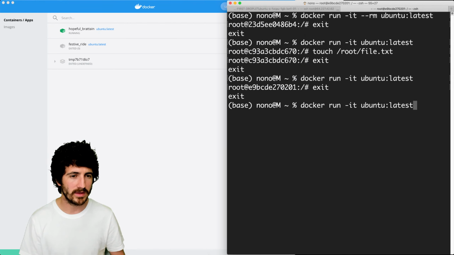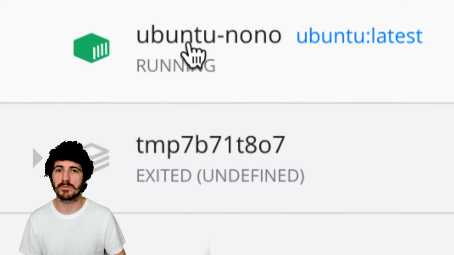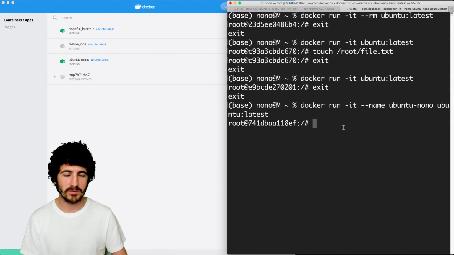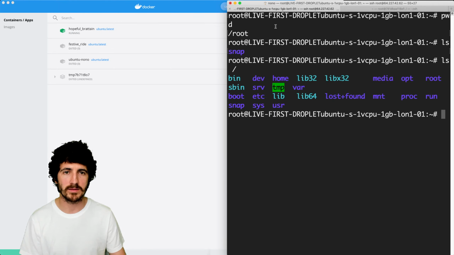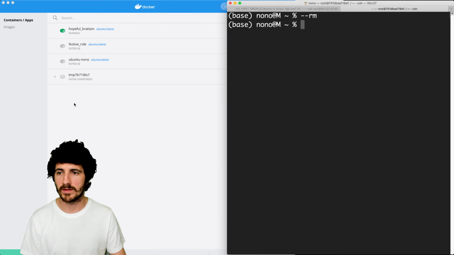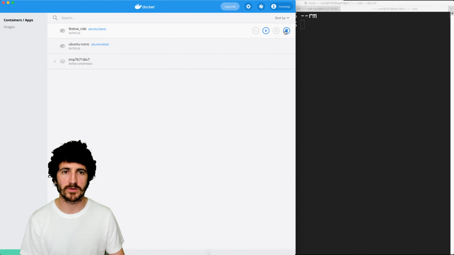I think if I put a name to it, so --name ubuntu-nono, for instance. Right now, this instance has a name, so this is running on my machine, it's Docker. And because we didn't put the --rm flag, the remove command, it didn't get killed, right? So I'm gonna stop this one. It might be somewhere there. I'm gonna stop this one, and now I have the Ubuntu Nono.